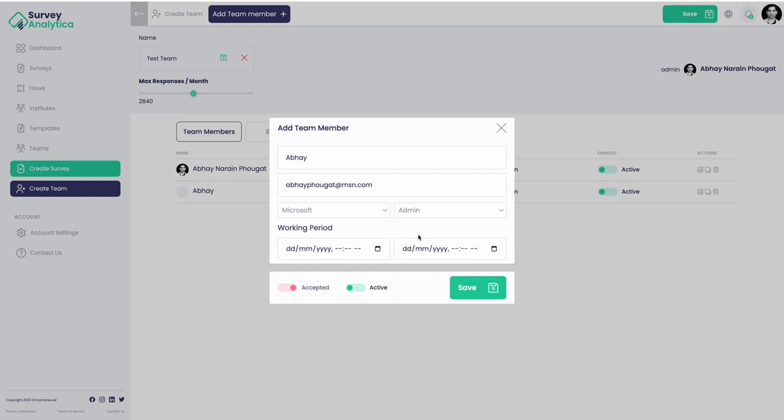So you need not be worried if you onboard somebody on your team for some period, like running some particular kind of campaigns or surveys. You need not be worried that, okay, once this ends, you have to go and deboard them. They'll get automatically deboarded.